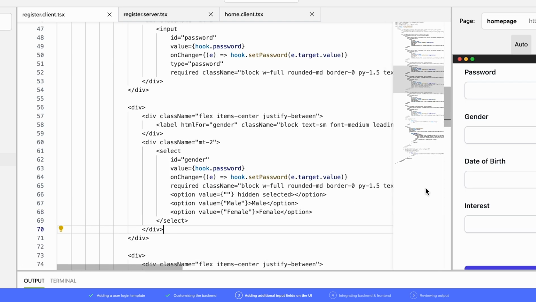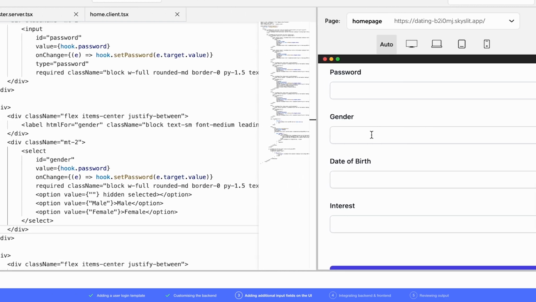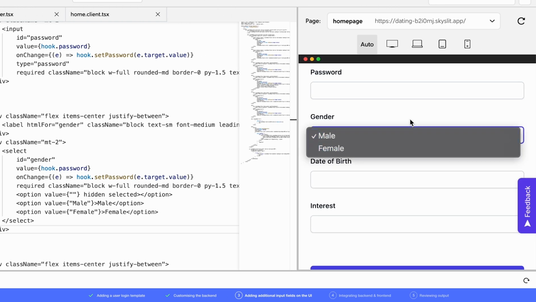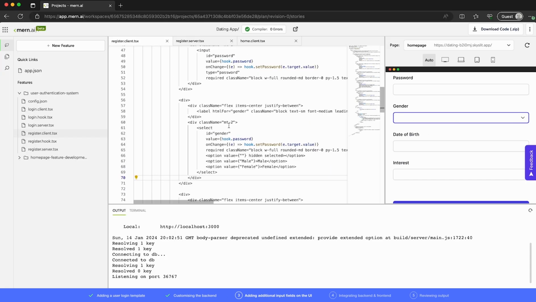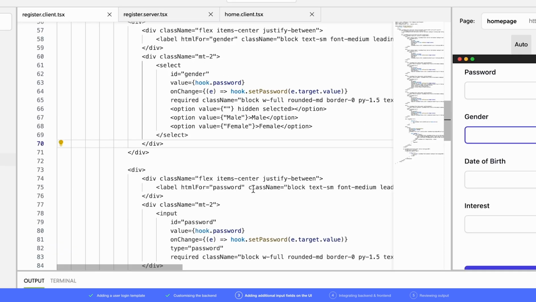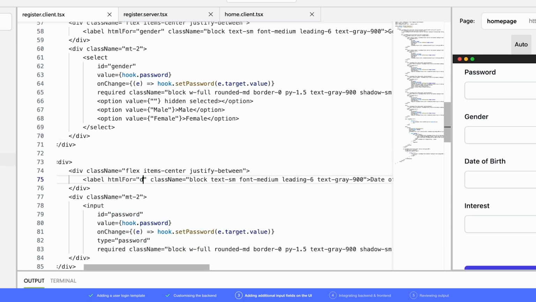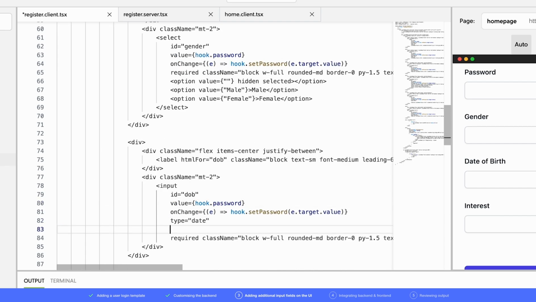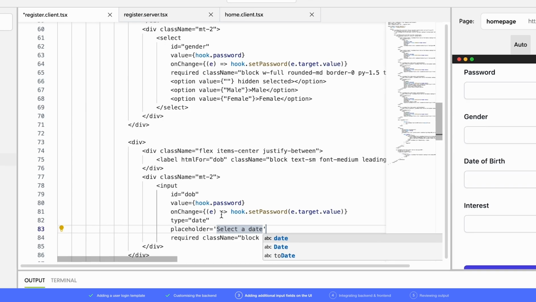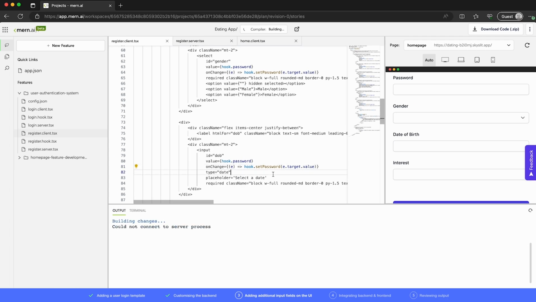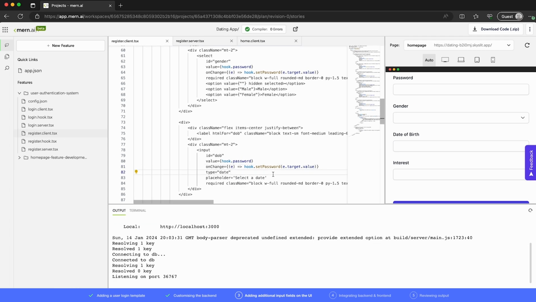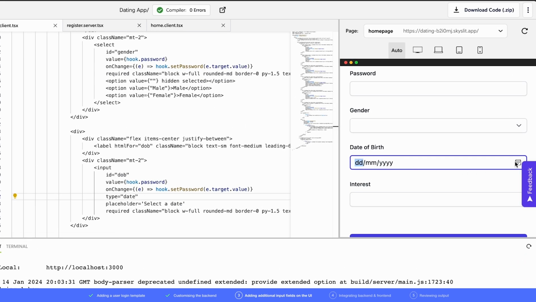Let's hit save and check the output. Now we got a select box with 2 options for male and female. Next, for the date of birth input, we need to change the HTML4 to DOB, ID to DOB, and change the type to date. That's it. You can give a placeholder if you want. Select a date. Hit save. And we got a nice looking date picker.